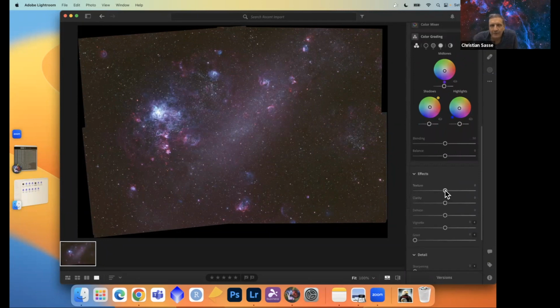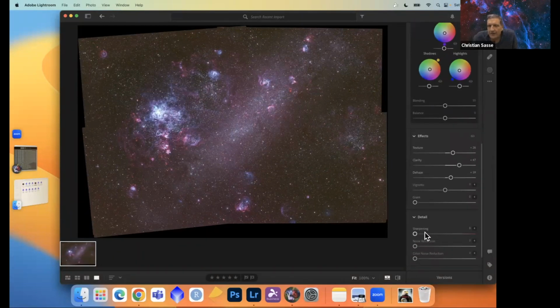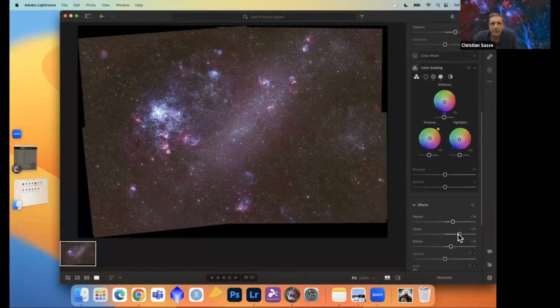Let's just continue. Texture is very nice. That gives you a bit more structure. Then you've got the clarity here too. You put a bit of clarity in it. Dehaze, be careful with it, right? Vignetting, you don't really need. Grain, you definitely don't need. Sharpening, be careful with sharpening this because it's a nebula. Noise reduction, definitely yes, and color noise reduction, yes, you can put those up too.